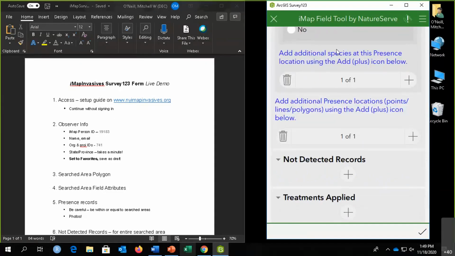And then you get here. So in this first option, it's add additional species at this presence location. In my case, I just used the searched area, but if I had created a point within the searched area, this would be asking if there were other species at that same point. And then this next one is saying add additional presence locations using the add button icon below. So that's if you want to add a new location within the searched area.